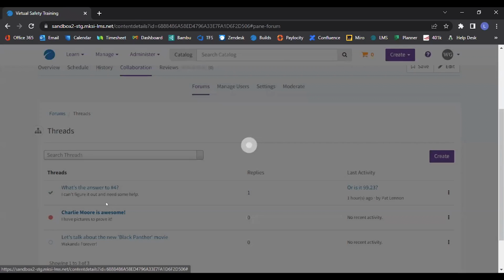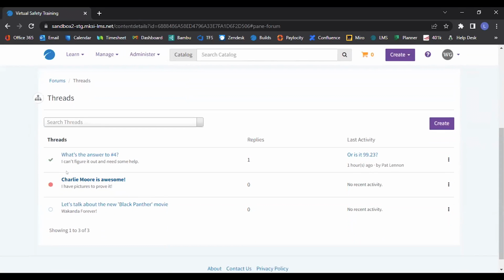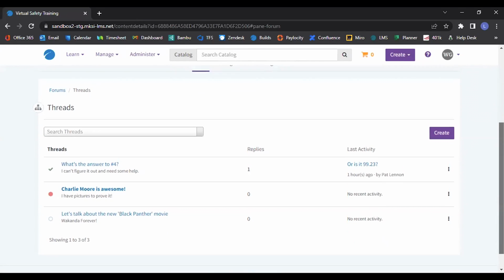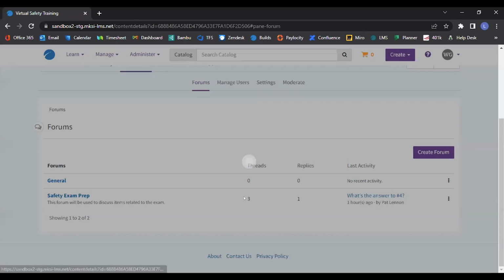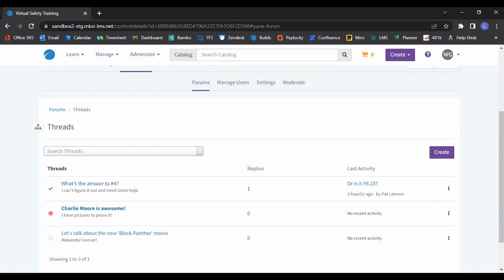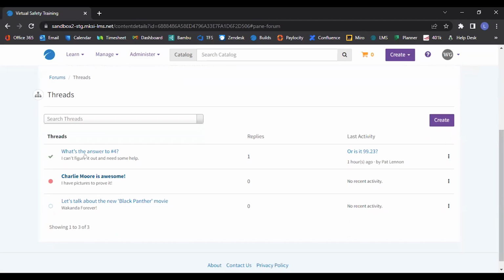So clicking into the forum, we have a couple different indicators here, and I'll go over what all these mean. These are the 3 threads that were in the forum. So back here, it said that there were 3. When we click in, the 3 threads that are here are: what's the answer to number 4? Charlie Moore is awesome. Let's talk about the new Black Panther movie. And within this thread view, it will show the replies, and it will also show the last activity within those threads.